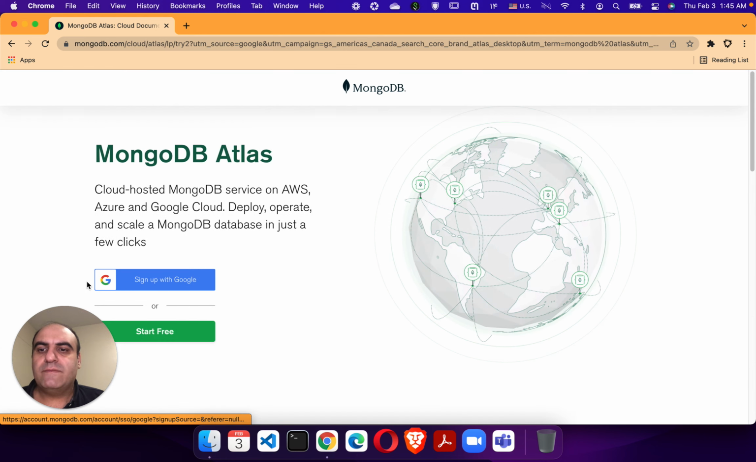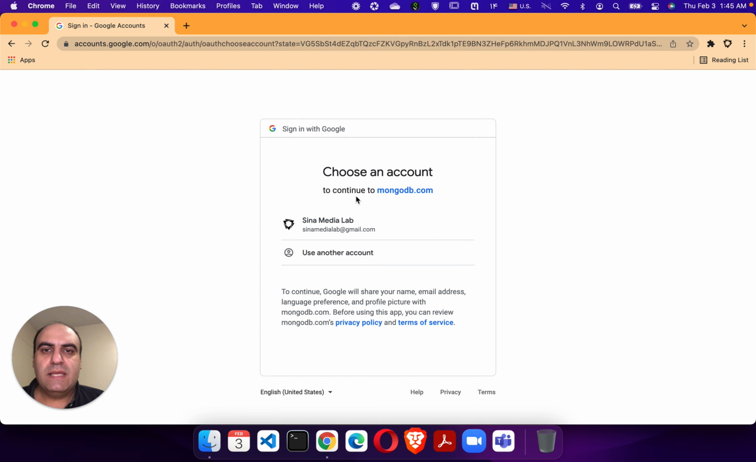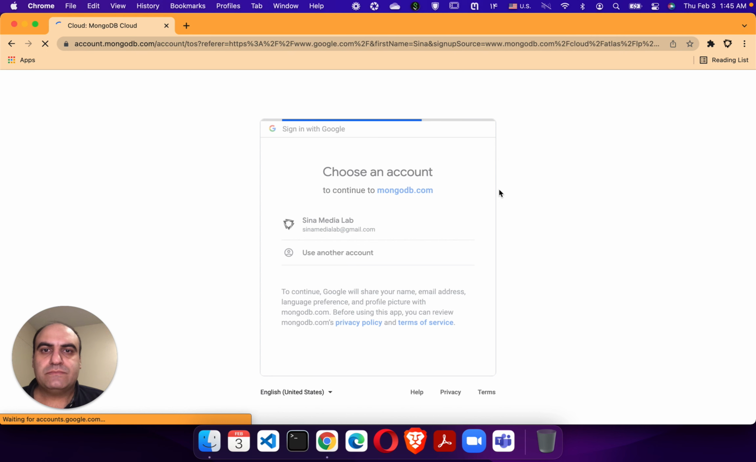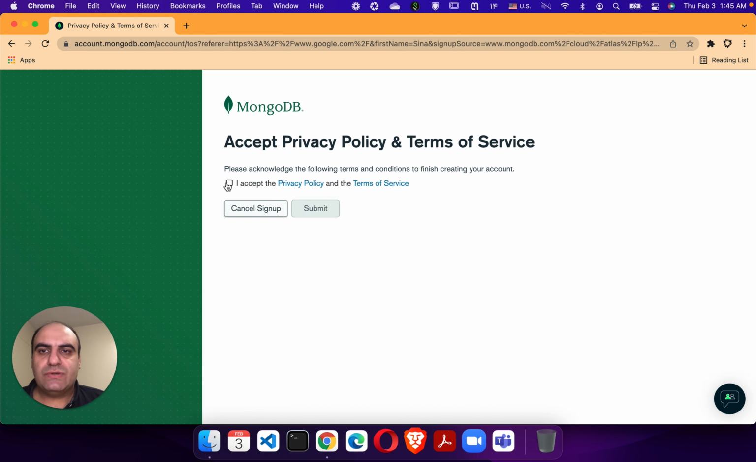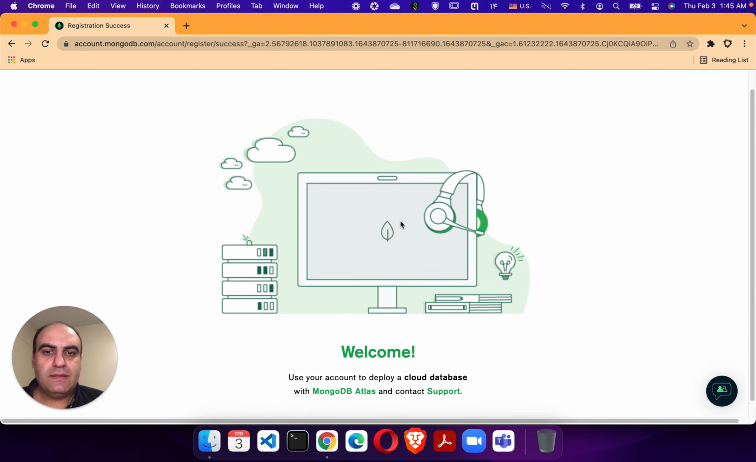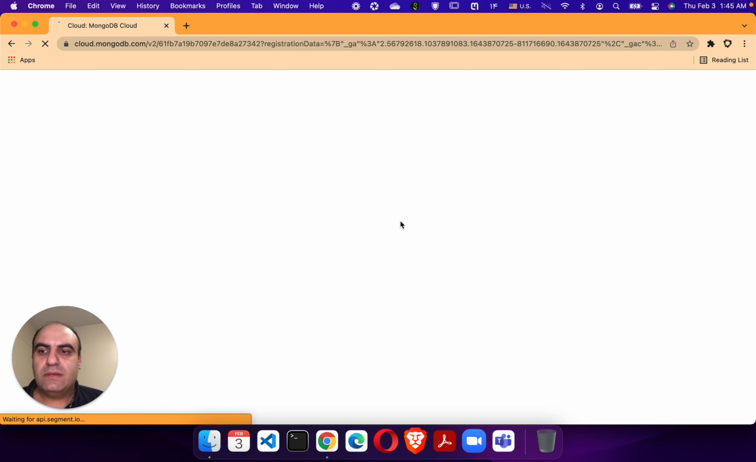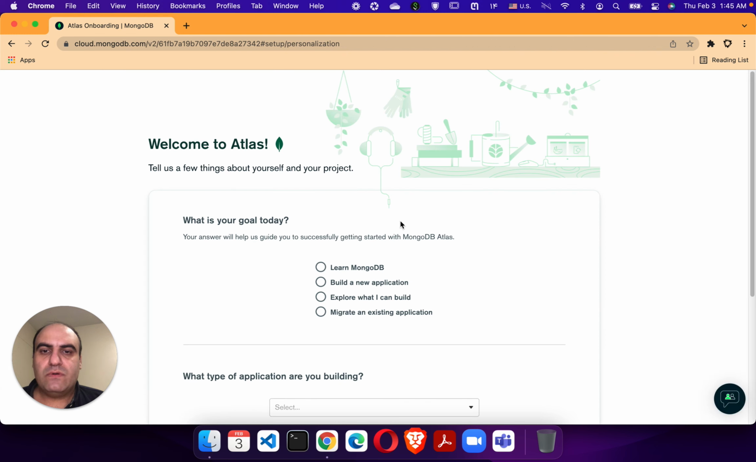It gives you the option to sign up with your Google account, or you can use an email address. I just use my email address to create a new account. I should accept the privacy policy settings. And then it gives me the option to choose the cloud services I'm looking for. My goal is learning MongoDB.